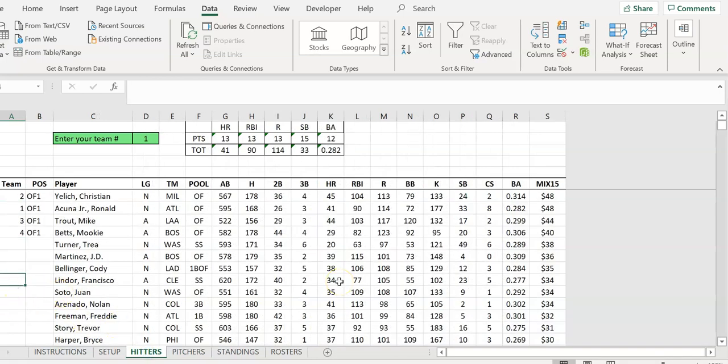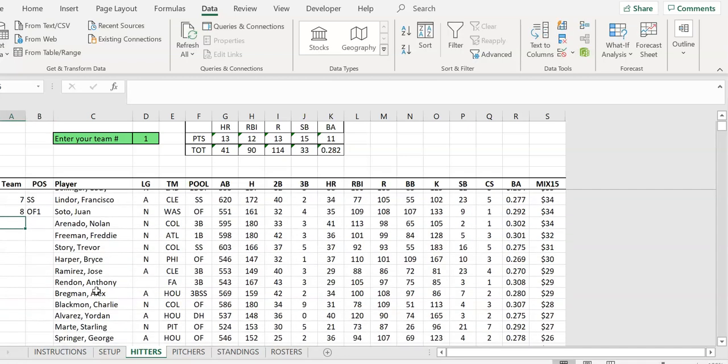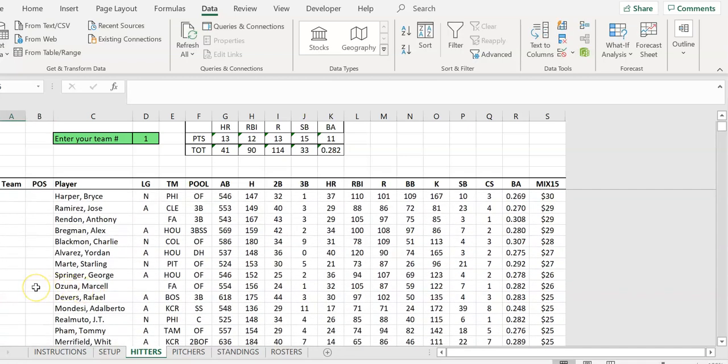Just want to fill some stuff in, just show you what happens. So Francisco Lindor. The 8th team will take Juan Soto. The 9th team really has a thing for Alex Bregman, so they'll take Alex Bregman. The 10th team, let's see.